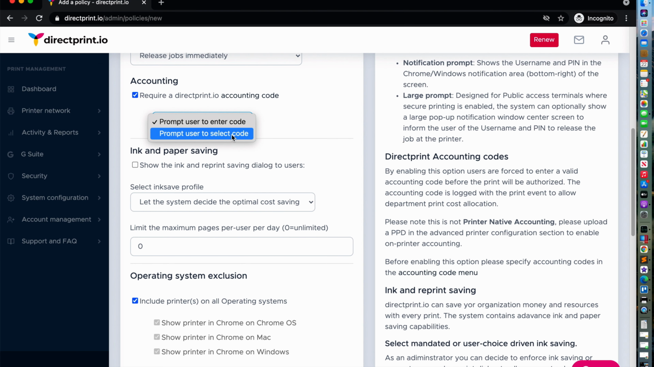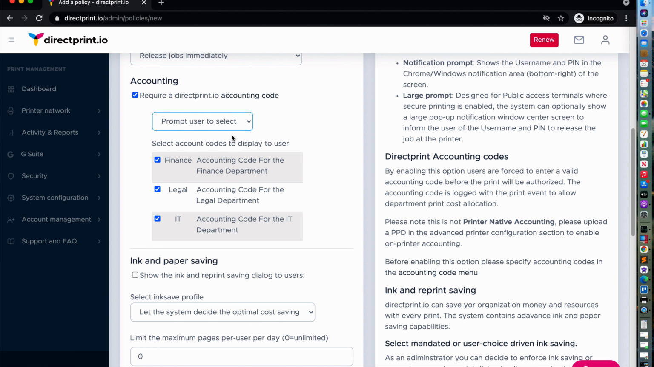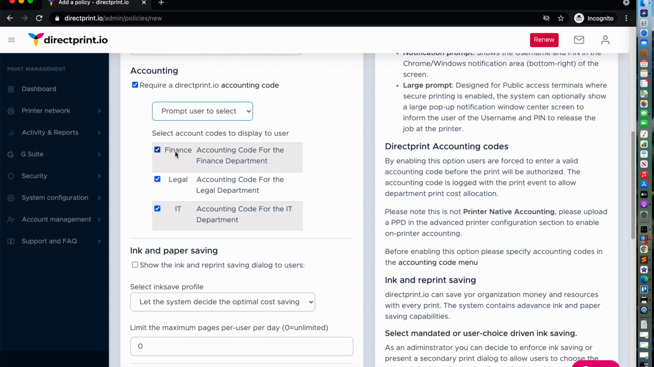By selecting prompt user to select code, you will then be presented with a list of accounting codes that we configured earlier. Here I can check as many of these as I would like. For this example, I'm going to use all 3.